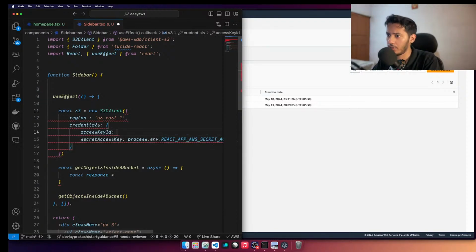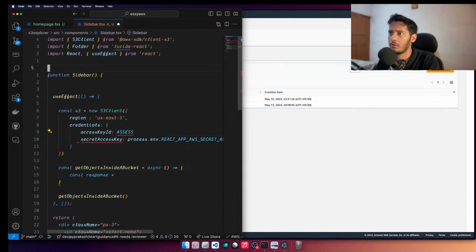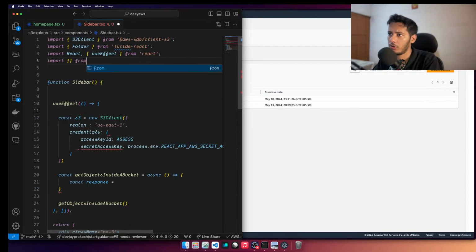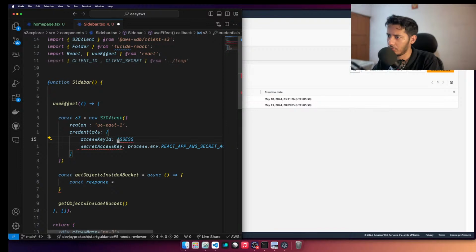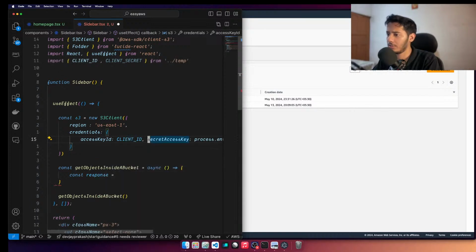Also, this is not my credential. It's like access. I don't know. We'll just import that from where we have copied this. So we have this temp file, which we don't have to push in any case. So we have client ID and we have client secret. I don't know, that should be access ID, but whatever I have named, let it be, because that's temporary. So we'll just say, because in the real world application, the user will have to enter the S3 credential.